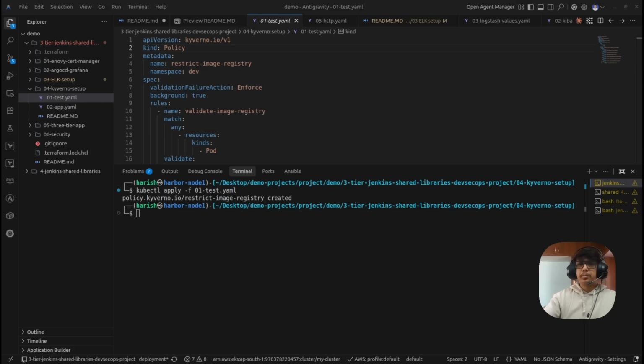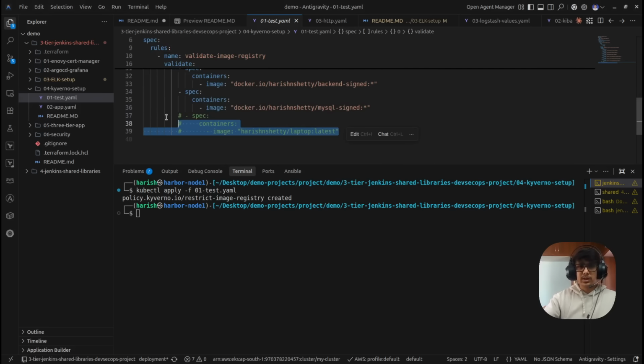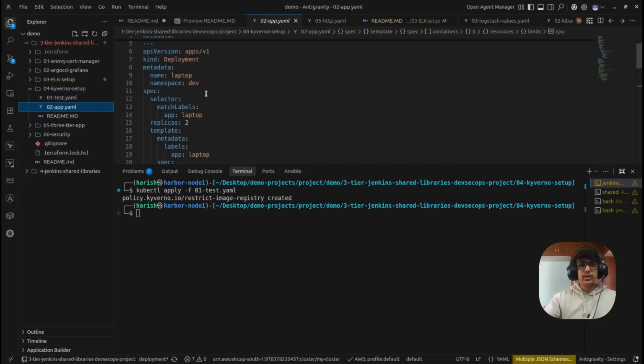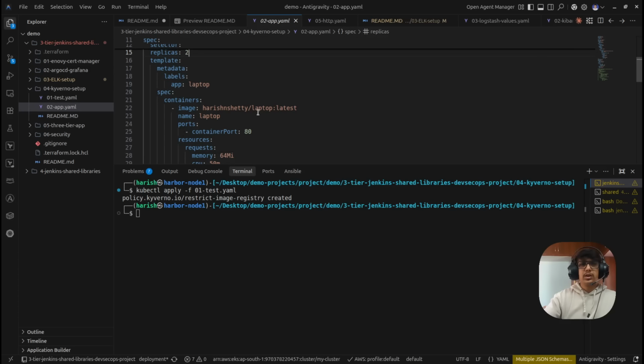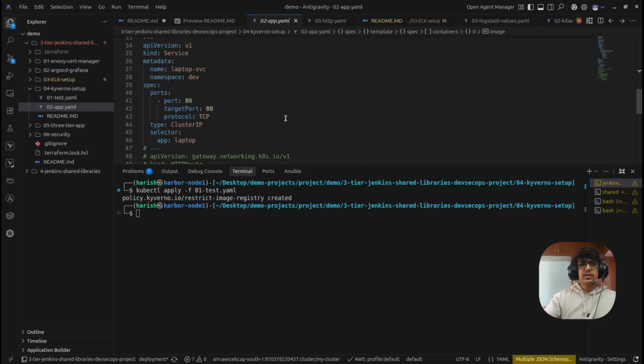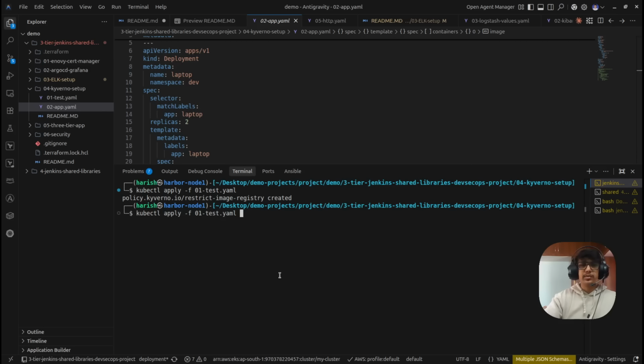Let me apply it. Here I just commented it out. What will happen here? This is okay, fine. And the laptop replica is okay, no issue. And here I signed up. I mean, if in this laptop I would like to use this pod, this Docker image, this is okay, no issue. Now let me apply this one and see what it shows.